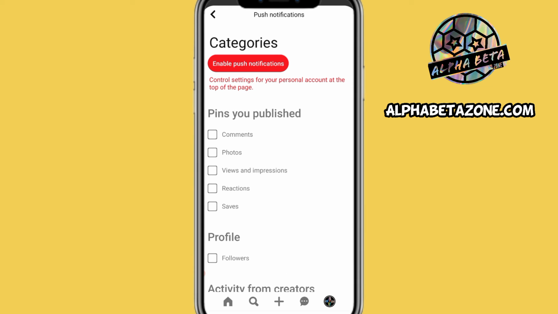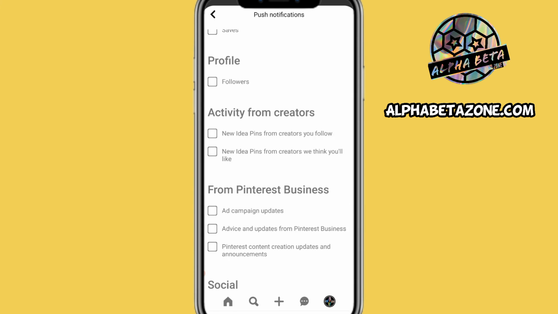I hope this guide was helpful and you will be able to turn off the notification of your Pinterest account.